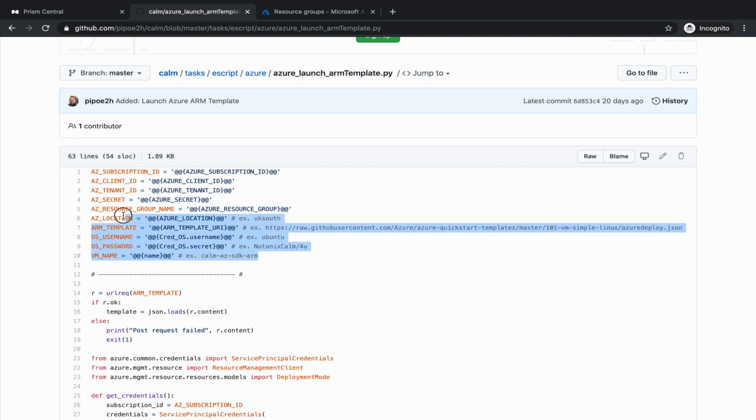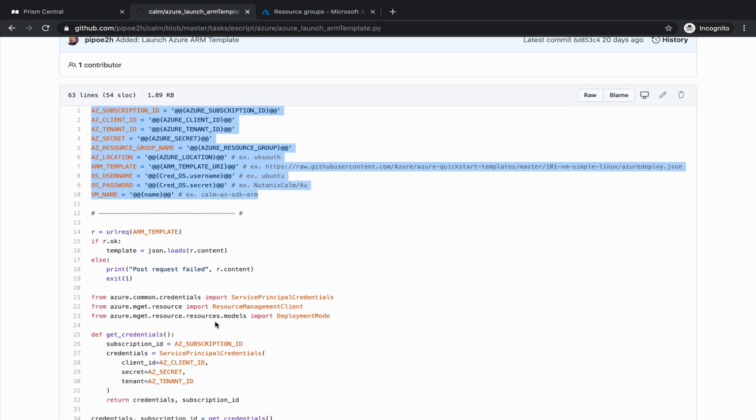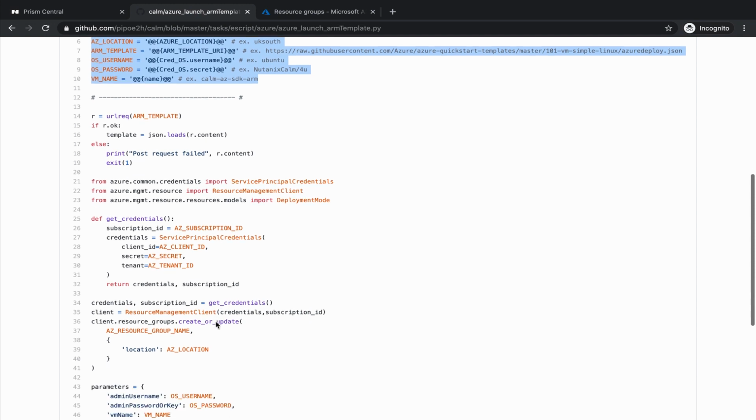This is the only part that is relevant for you, where we will need to create the macros or variables in Calm. After that, you don't need to do any change on your script. Let's have a close look at this script. This is the way that we import the Azure SDK into our Escript. This is a standard Azure SDK. We get the credentials, passing the subscription ID, as well as the client ID, secret, and tenant.